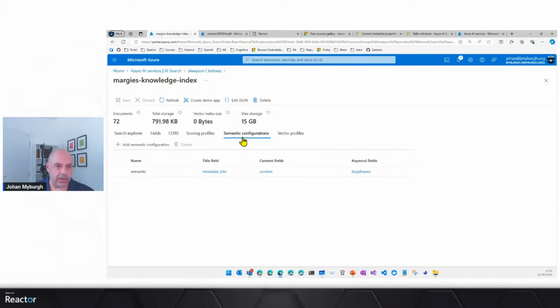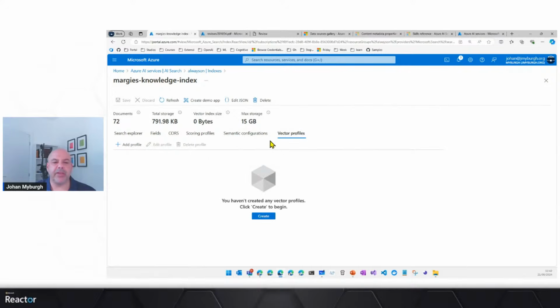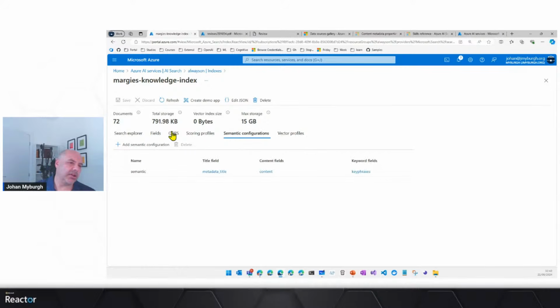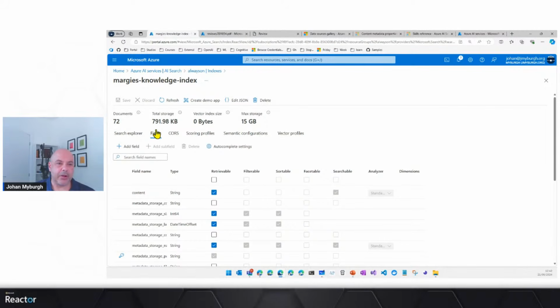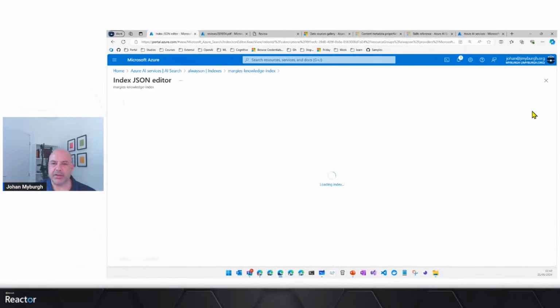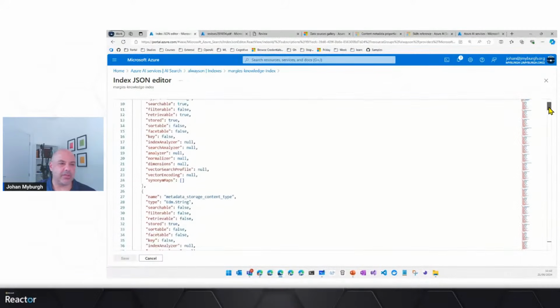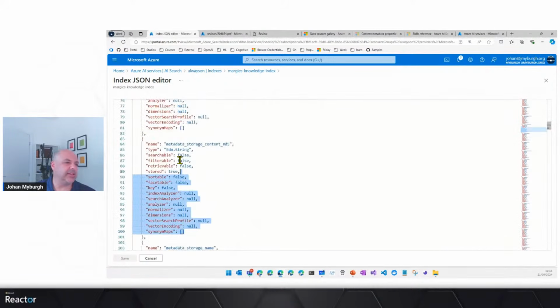I have to mention, though, that vector search is an additional component that has additional cost associated with it. And there are also some vector profiles that you can go and create. So this is what the index looks like. If I go for fields here, or if I click on edit JSON, you will see that it's essentially got this in JSON format, and this is exactly what you can pass straight into the service if you're using the REST API.